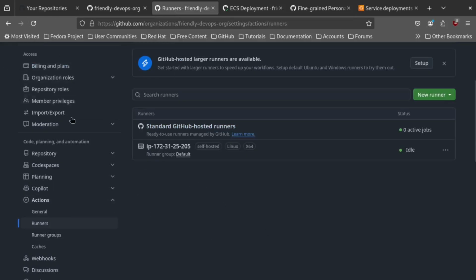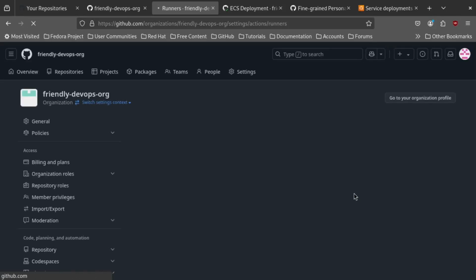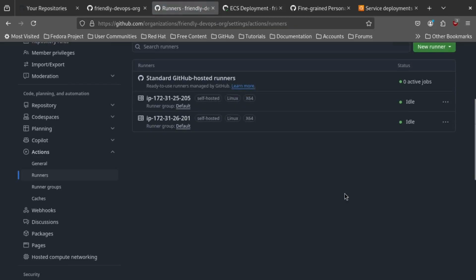Now let's go back to our runners, our GitHub profile. And there we go. We now have 2 self-hosted GitHub runners that have been registered to our organization. So there you go, registering self-hosted GitHub runners with one click of a button.